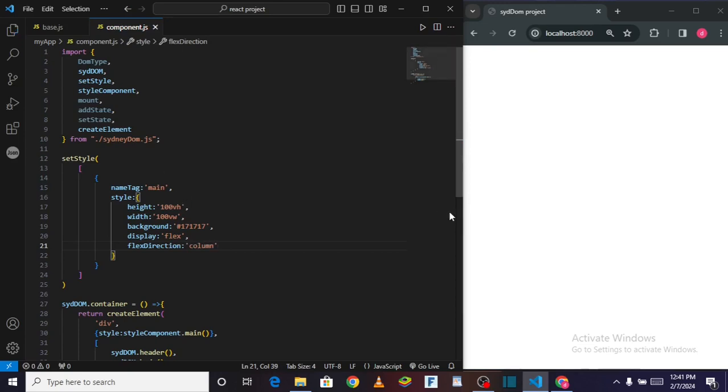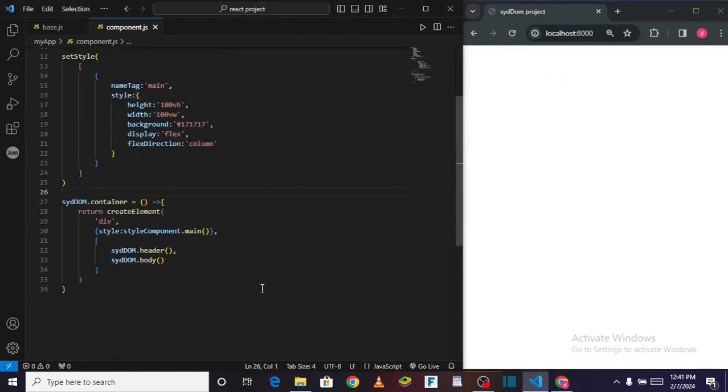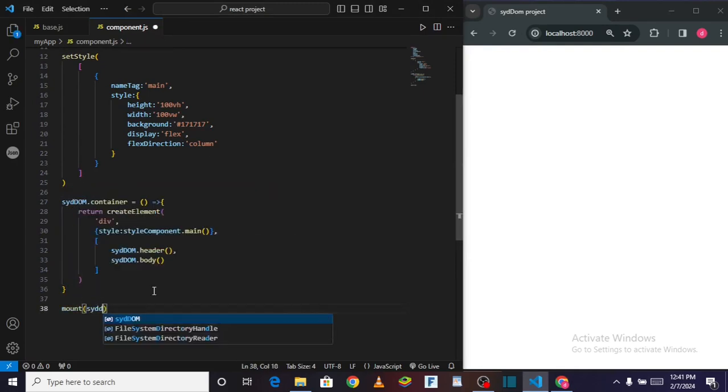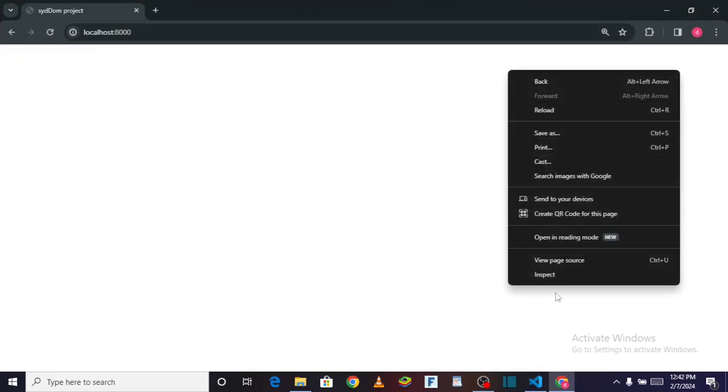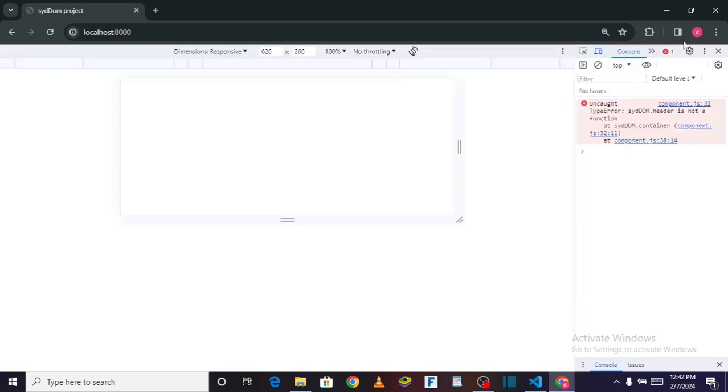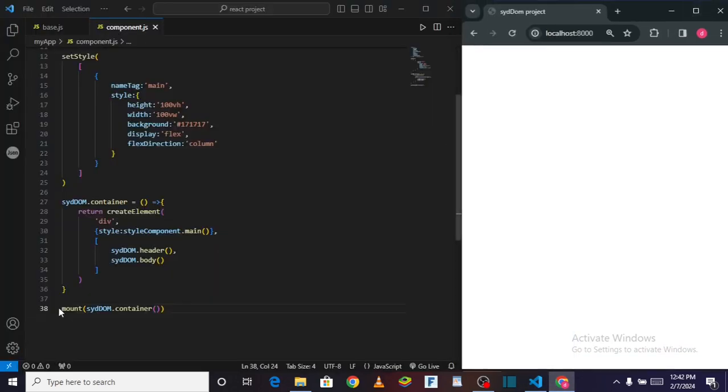I think that should be all. Okay, that's good. I should reload this. That didn't work because we are yet to mount it. Okay, just call in the mount function. I'm just calling sit-down dot container. Of course, it's going to give us errors. I'll show you why. That's strictly because we'll see some errors because these components that we're using here, yeah, so it's not a function. Okay, so we're yet to define these guys.